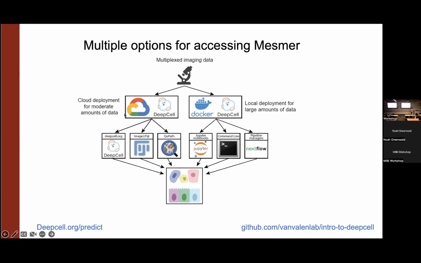If you want to just try it out, you can go to deepcell.org/predict. And for a full overview of all these different ways of using the model, you can go to the Intro to Deep Cell repo on the Van Valen Lab GitHub.